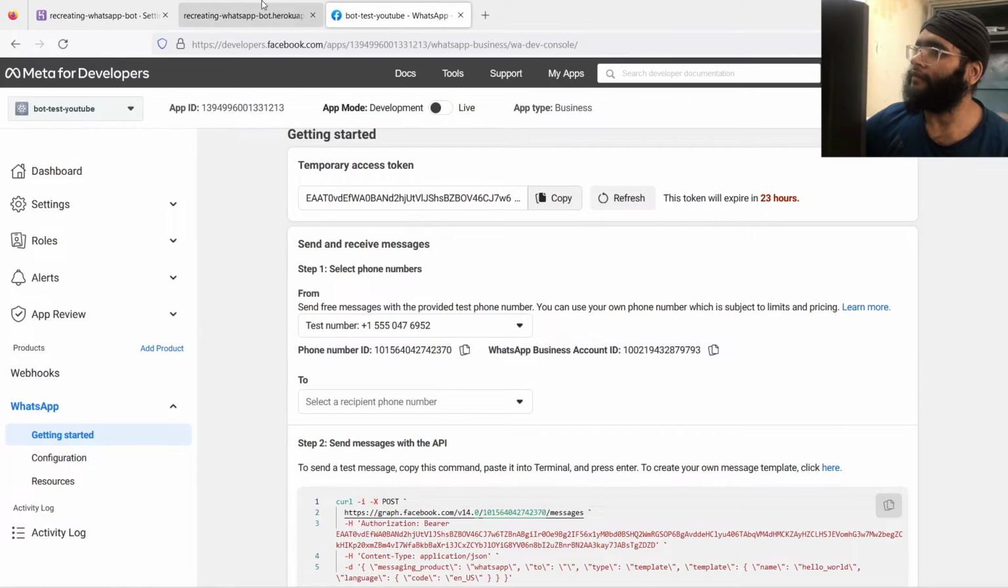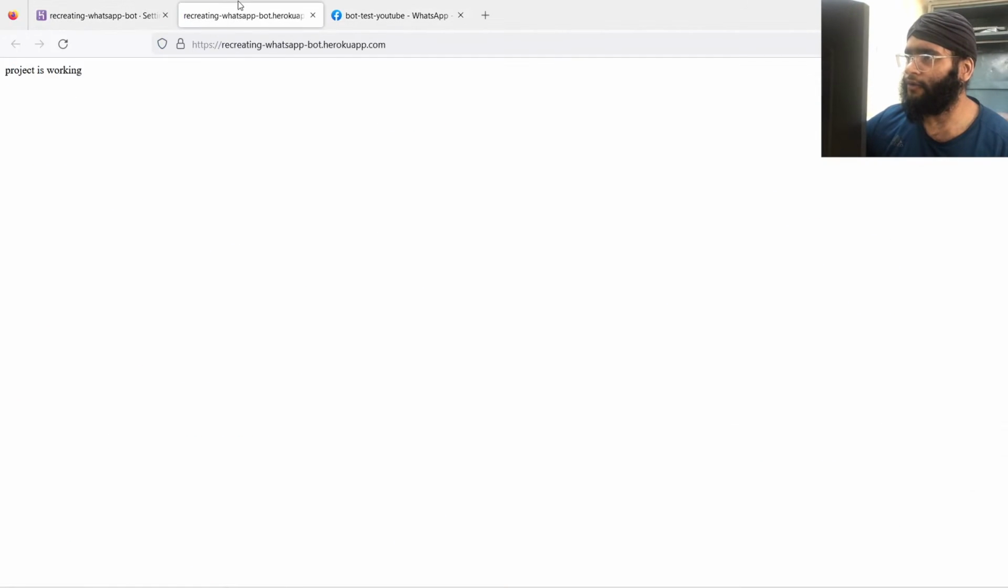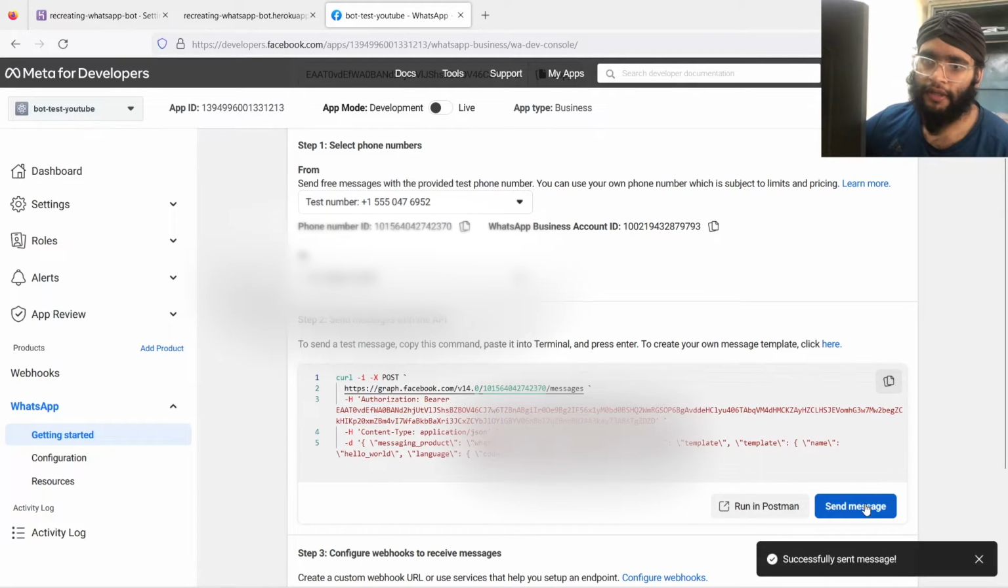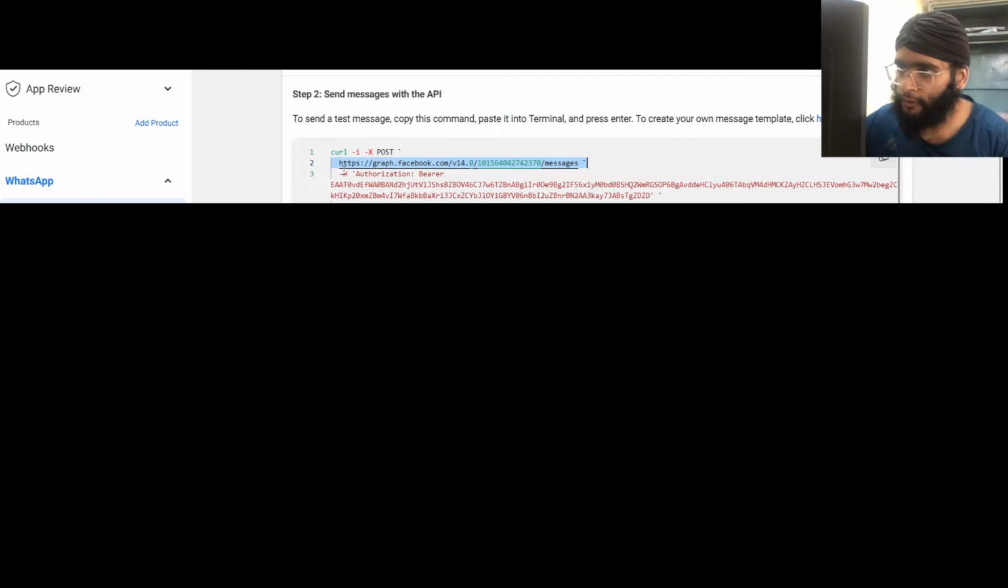Okay, so if I have things set up, it is working. Secret key I have added. What I'm going to do is add a number here. I'll add my number and send a message. Most likely I will receive a text. Yep, here we go. Now what you can do is look at this link, this format. We will use this to send messages, to automate messages in our Flask API.